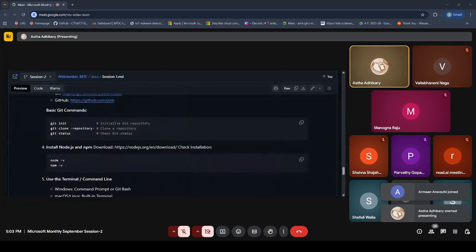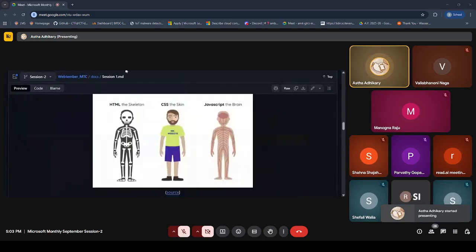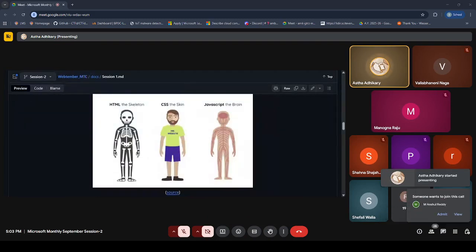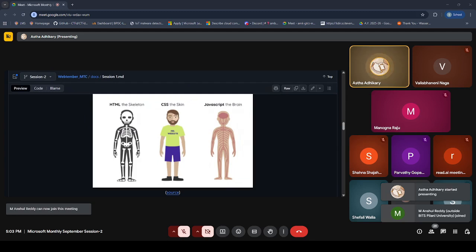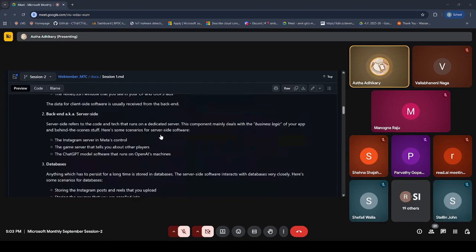So I want you all to access the GitHub repository which I have sent, so that you all can go through this at the very same time. Okay. So this is what we went through.